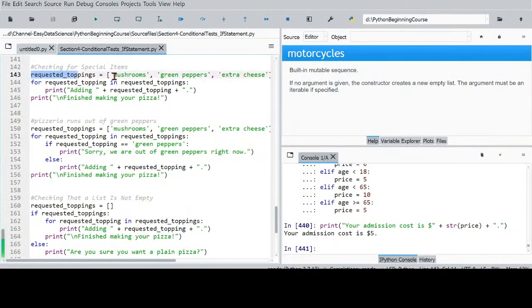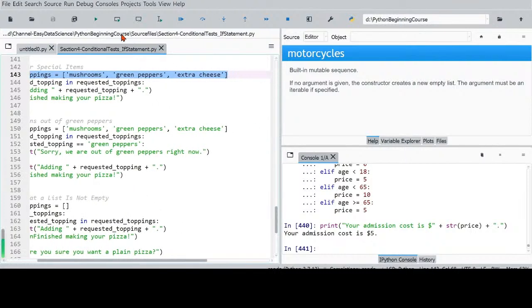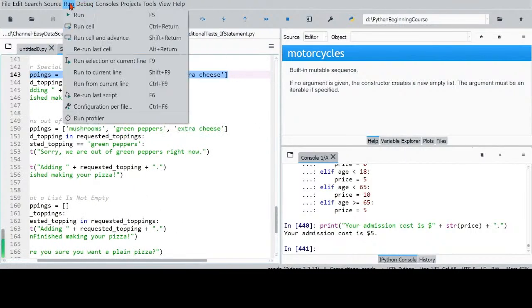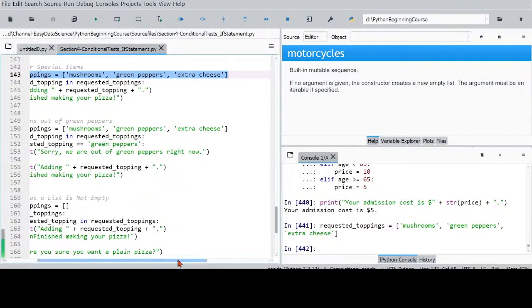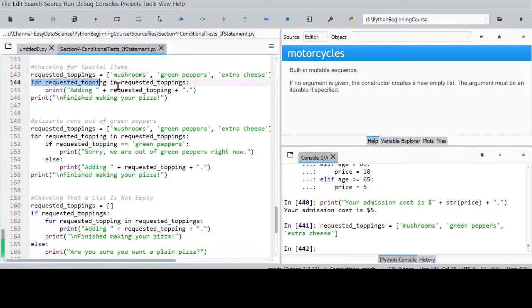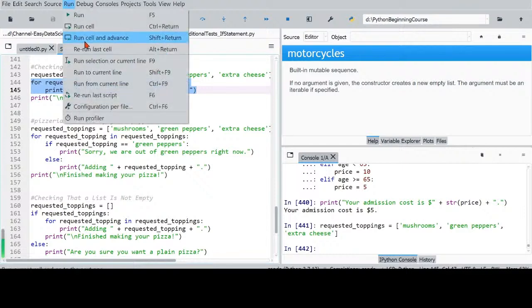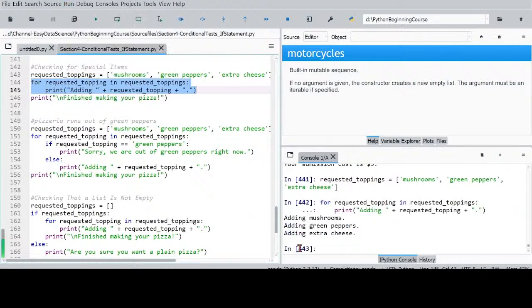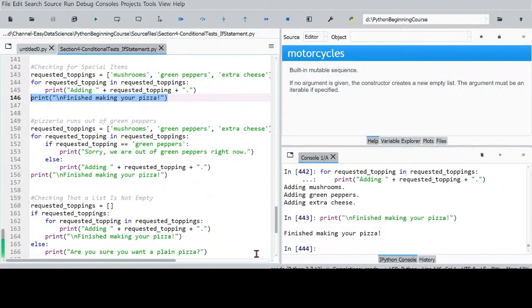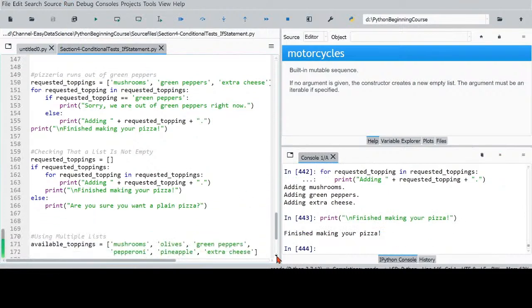So you can create a list called requested toppings. Then you can write a for loop for each requested topping in requested toppings, print adding this requested topping. So it's very clear: adding mushrooms, adding green peppers, adding extra cheese. Then the last one, outside of the for loop, will print a final message: the job finished.